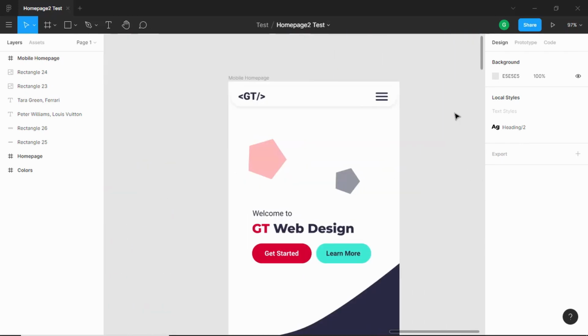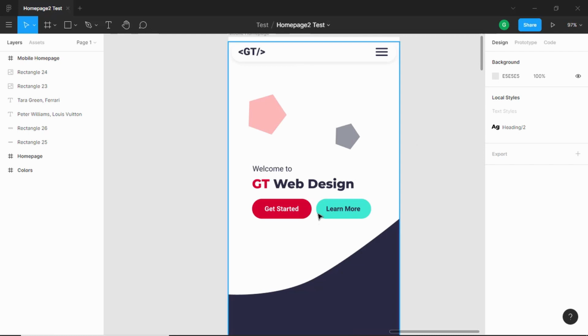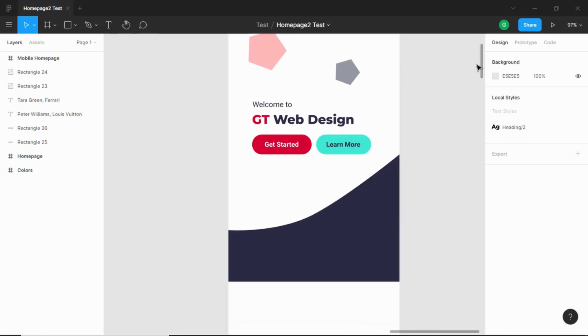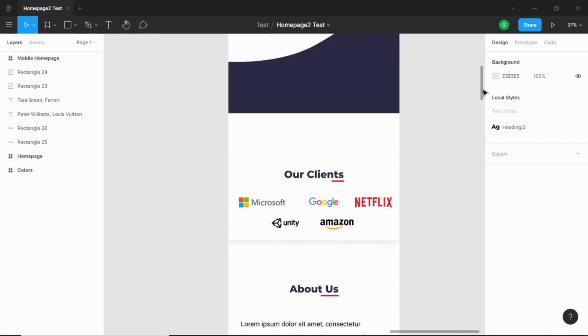So this is the mobile version, and in the mobile version we don't have the image in our hero section. We just have the heading and these buttons, and we have added a menu button over here, and when we click on that we'll get all the menu items. And then we have the our client section, and we have broken the line into two. And then we have the about us section.